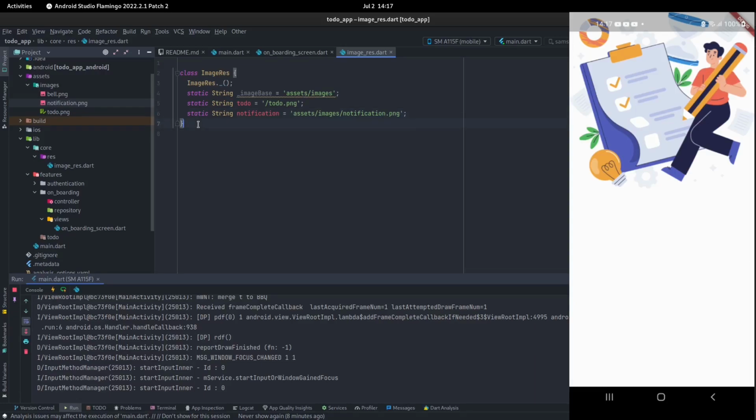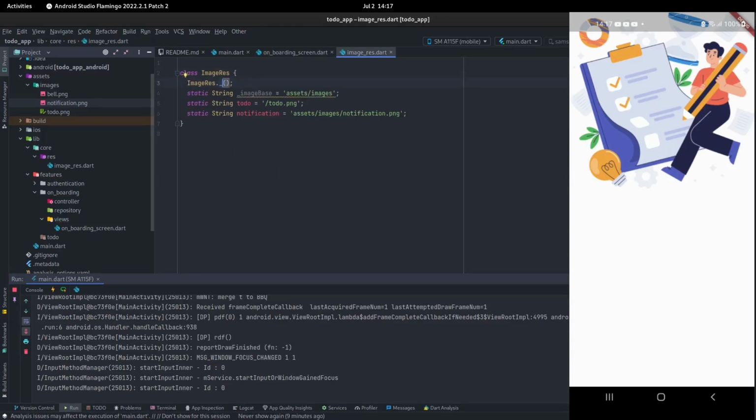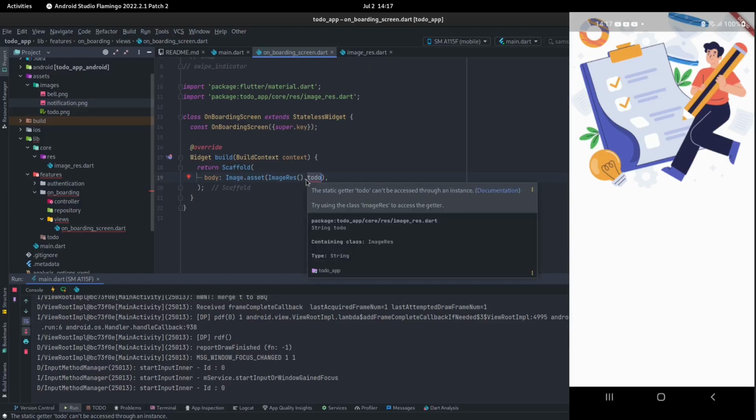What does static let us do? Static lets us use a variable from a class without having to initialize the class. So even if we didn't hide this, even if the constructor existed, we could still do this. You can see we can instantiate the class, but we can't use the static variables from the instance that way.